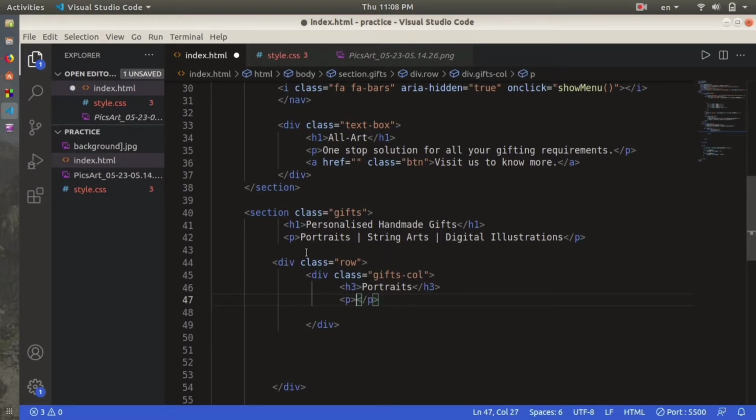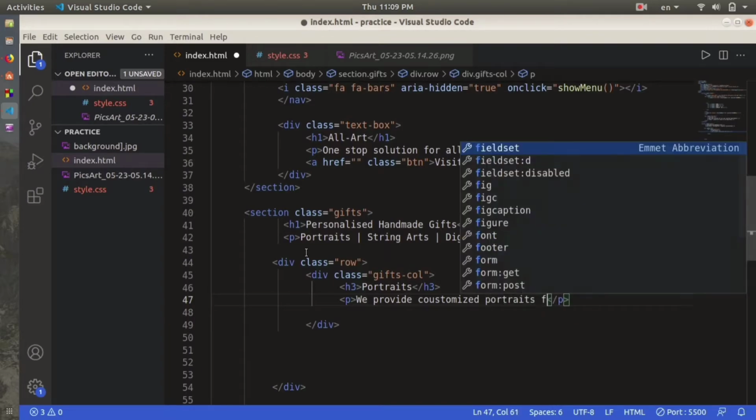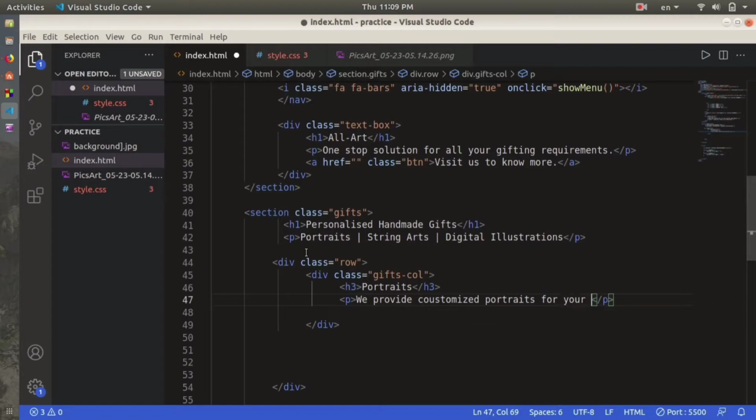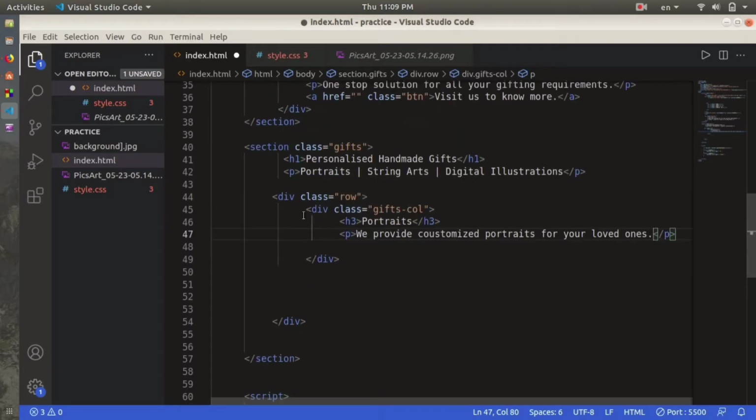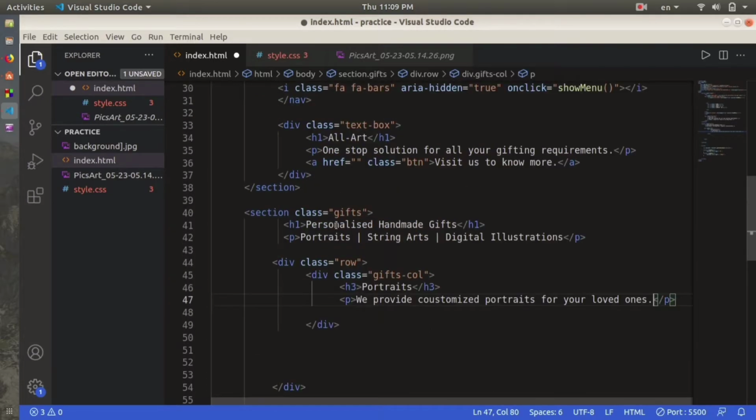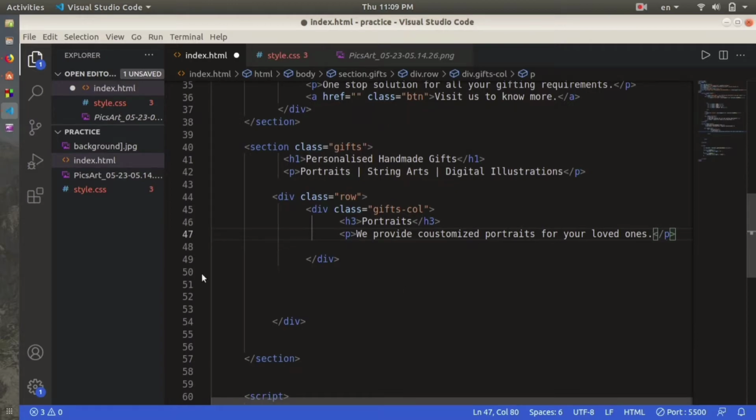To describe, we will write: we provide customized portraits for your loved ones. Okay, that looks great. Now let's copy this and make three more, one for string art and the other for digital illustrations. Let's copy this.